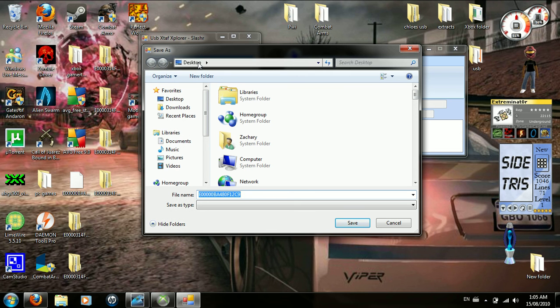Maybe a folder you've created for this specific thing. Just make sure you can find it, because you need to have this accessible. I'm saving it to the desktop just because it's going to be really easy to access. I've already saved it, so I'm not going to. You just press save and then it'll save it. Mine's saved right here. Okay, I'm not going to save mine because it's already on there.